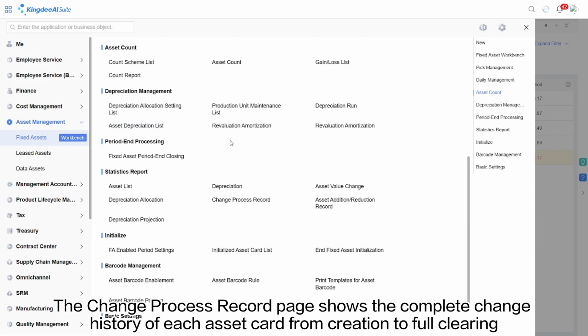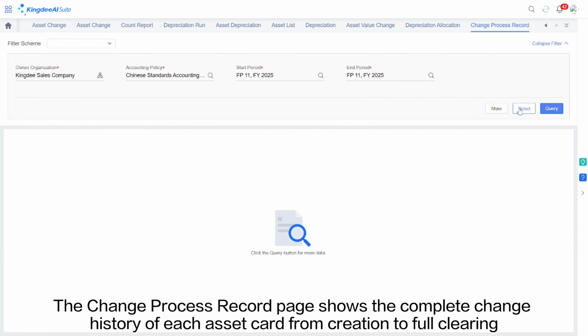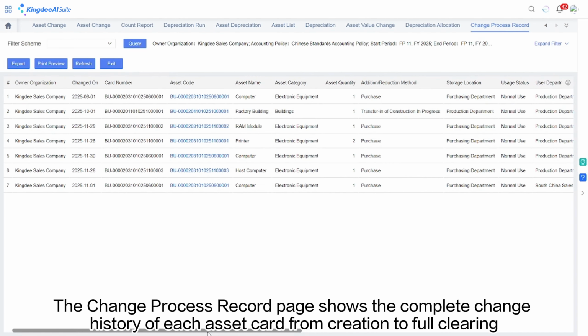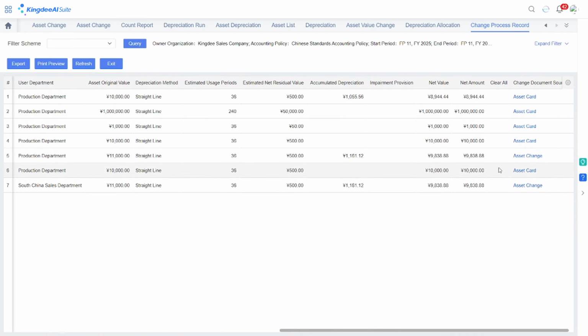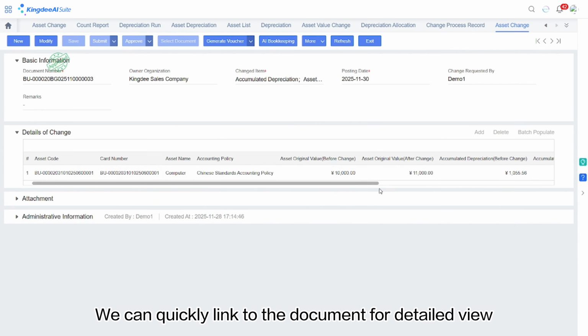The Change Process Record page shows the complete change history of each asset card from creation to full clearing. The Change Document Source column displays the source document for each change. We can quickly link to the document for detailed view.